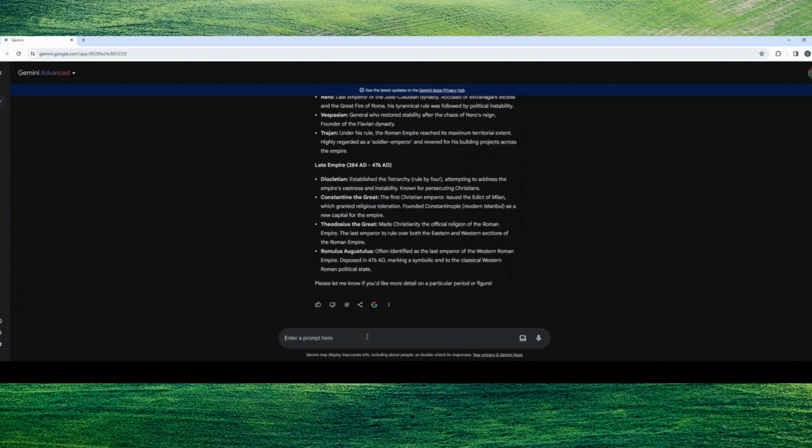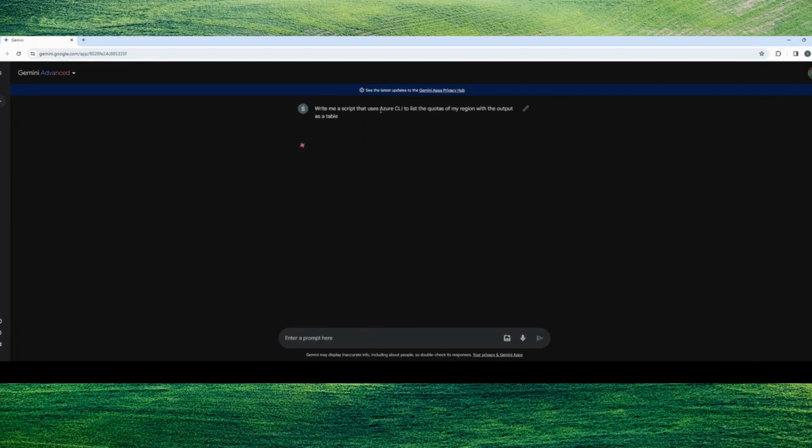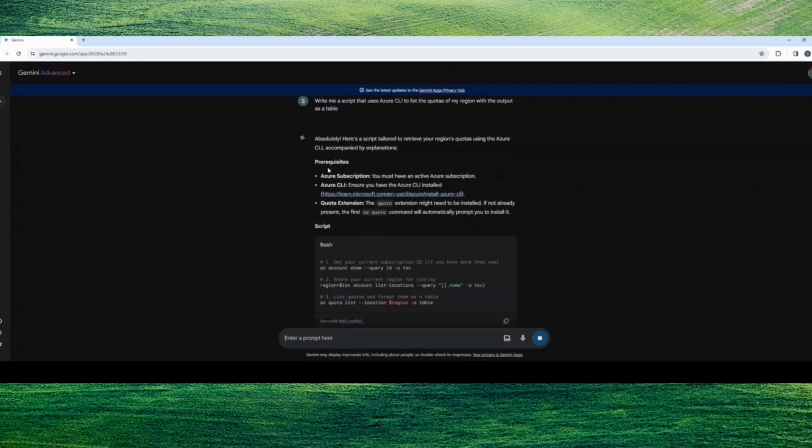Now let's try to have it reason some lines of code, right? So write me a script that uses Azure CLI to list the quotas of my region with the output as a table. And the reason I bring up this functionality is because Azure CLI is fairly nuanced but straightforward, and I want to see how it interprets all platforms, right?